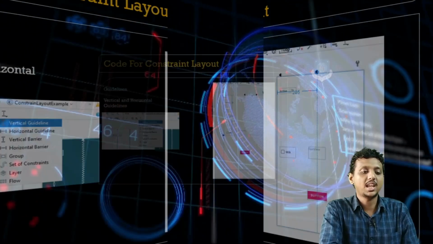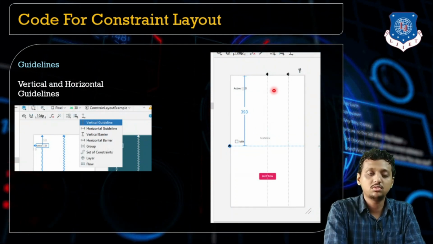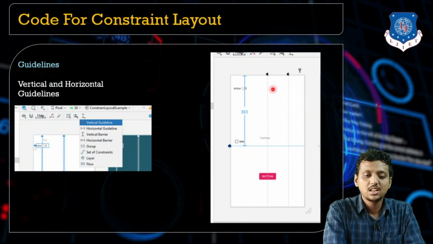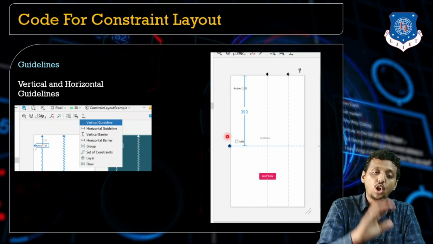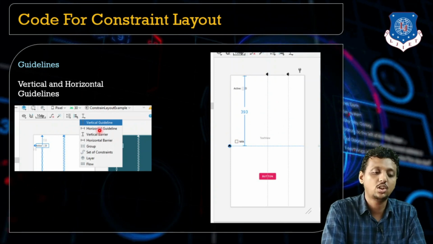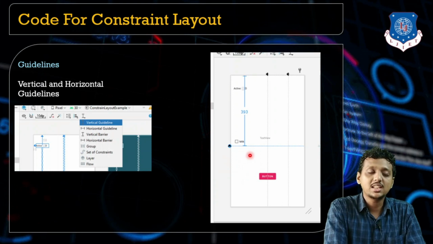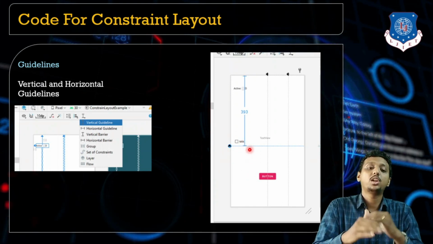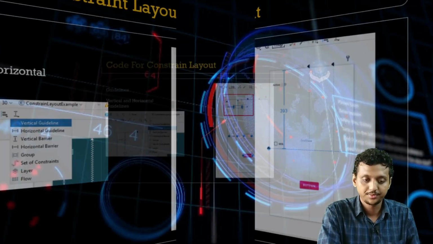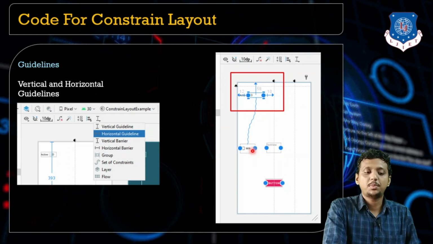Next, this option shows the usage of two vertical guidelines. Here we have this vertical guideline and this other vertical guideline. If you want to set the horizontal guidelines, just click on the horizontal guideline with this horizontal arrow. You can set the horizontal guidelines as well and the view components according to it. The next topic is all about the guidelines.